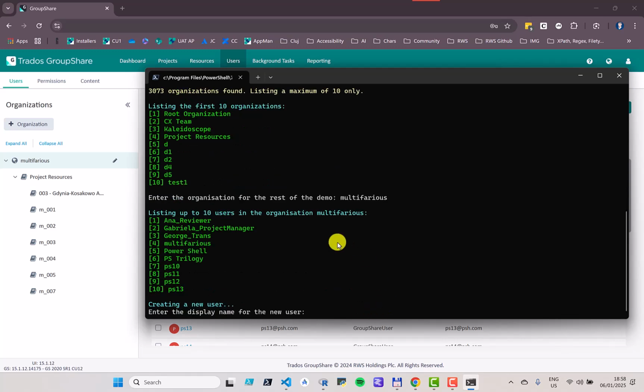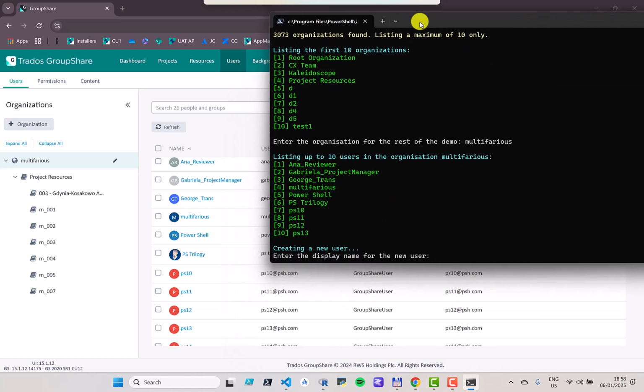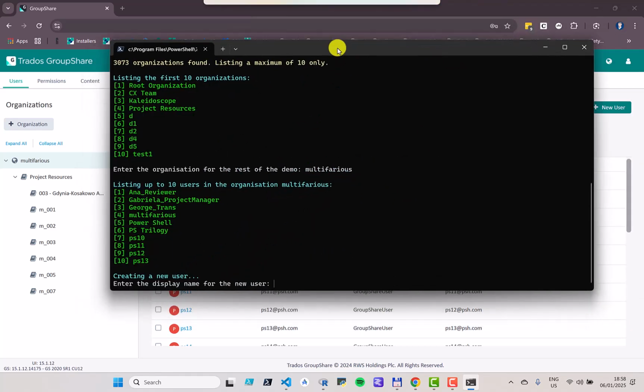It displays first of all the first 10 users in that organization, and if I hold up against here, we can see that looks about right. So the first one was Anna Reviewer, Gabriella Project Manager, George Trans, Multifarious, PowerShell, PS Trilogy, then 10, 11, 12, 13. That's the first 10. So that worked. So we know we're in the right place. So we'll create a new user for that list.